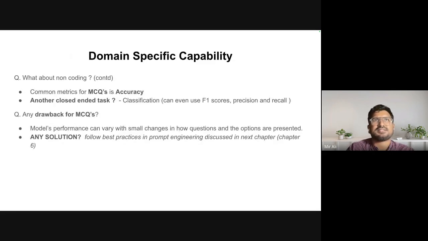Now, next, what are the metrics we can use with MCQs? The simplest metric will be accuracy, but if we are using classification, that is yes or no, there we can use multiple different statistical metrics, that is F1 score, precision, and recall, to evaluate our systems.